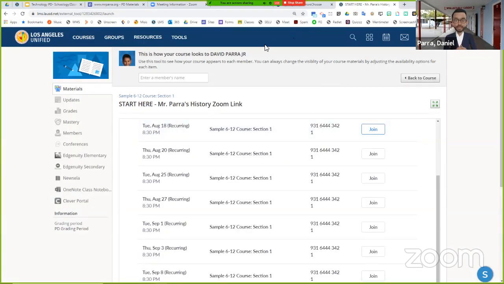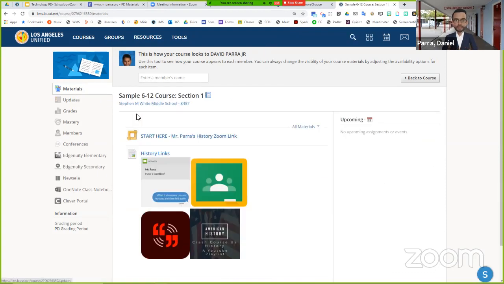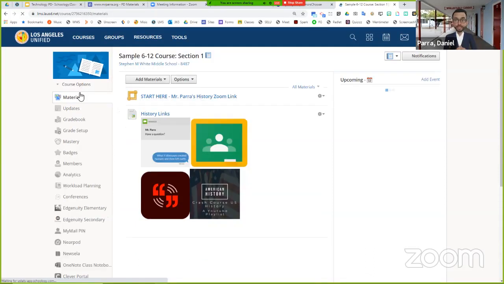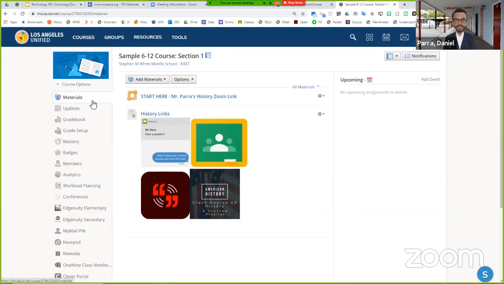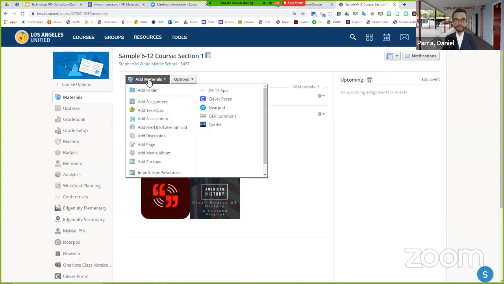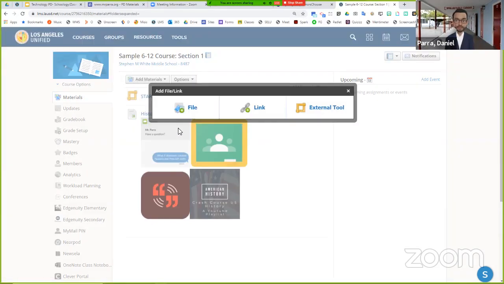So I was asked to go over the process one more time. So I'm just going to go through it again. So inside materials in your course, so heading back out, selecting your course. In your material section where you begin, you go to add materials, down to add file, link, external tool, and you're going to select external tool.